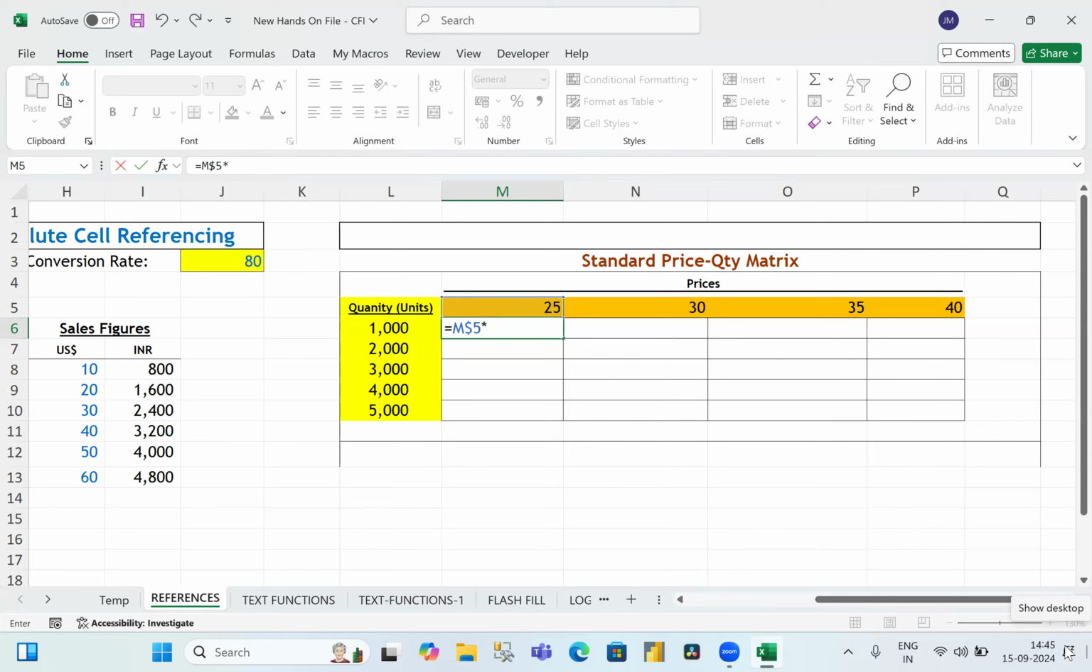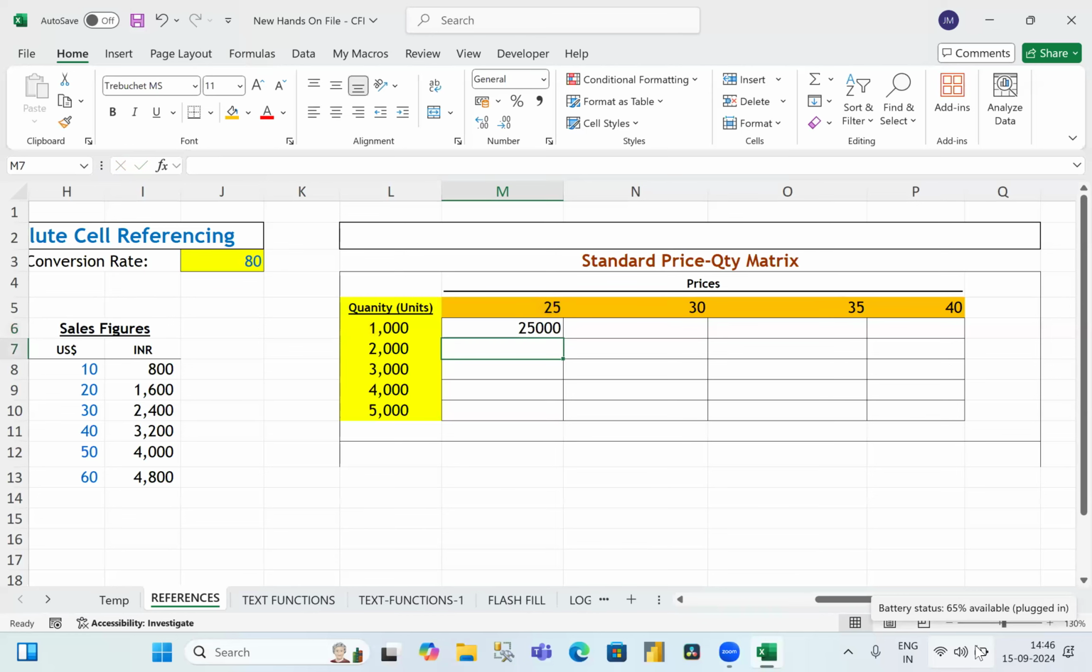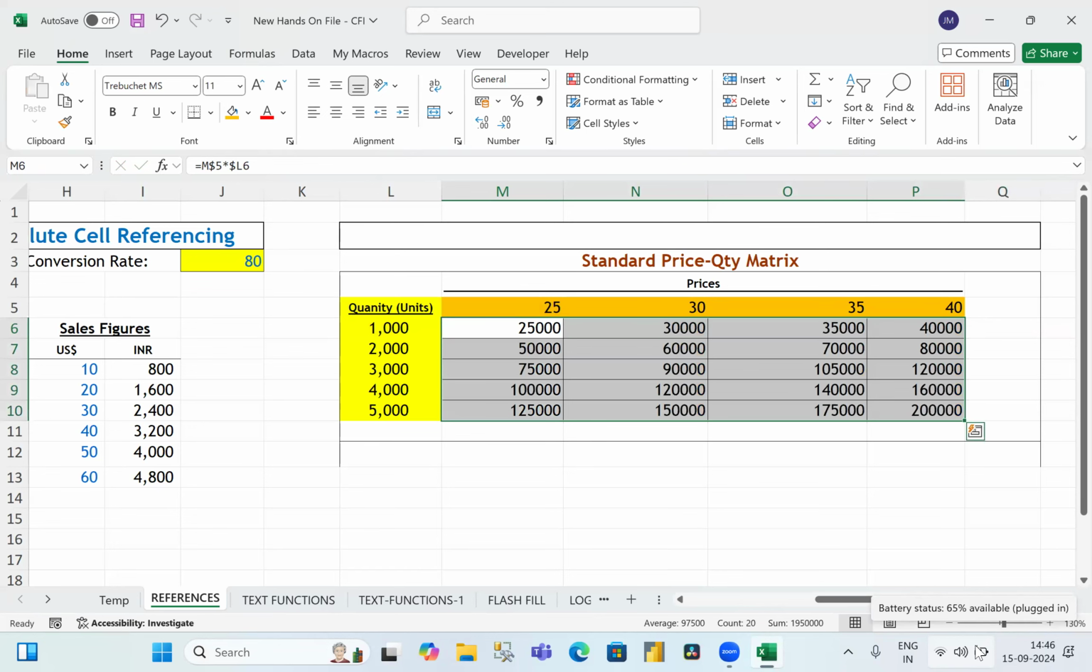Multiply it with this quantity. Which component will I freeze? L or 6? I will freeze only L. For this, I'll press F4 once, twice, thrice, and press Enter, and copy it, paste it across. In order to paste, I'll press the Enter key. It is pasted after copying.